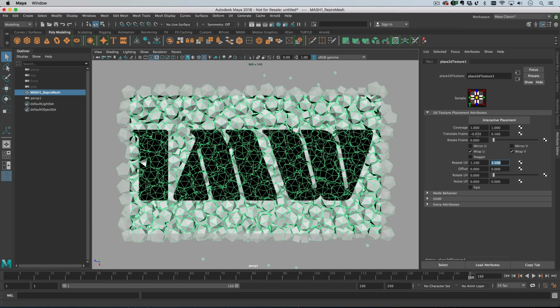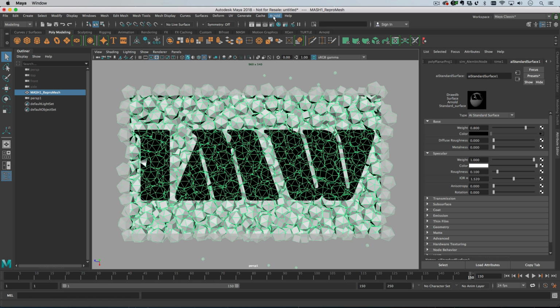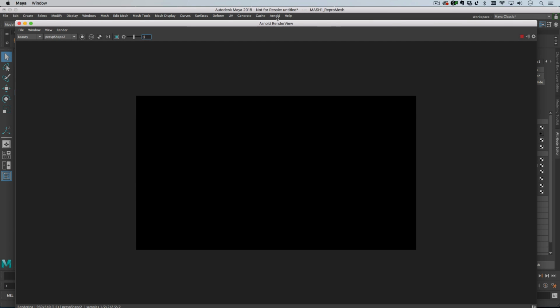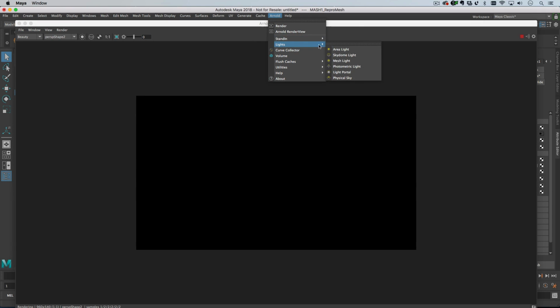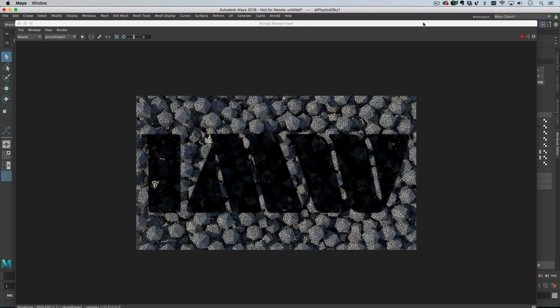Okay, so this is, that will do. If I just deselect that, you can see we have the beautiful logo. Ta-da! Now, if I render this, if I get the render view up, play, oh, it's black because there's no light. So Arnold, lights, let's just create a physical sky because we like the physical sky. By default, you can kind of see the material that's going on here.